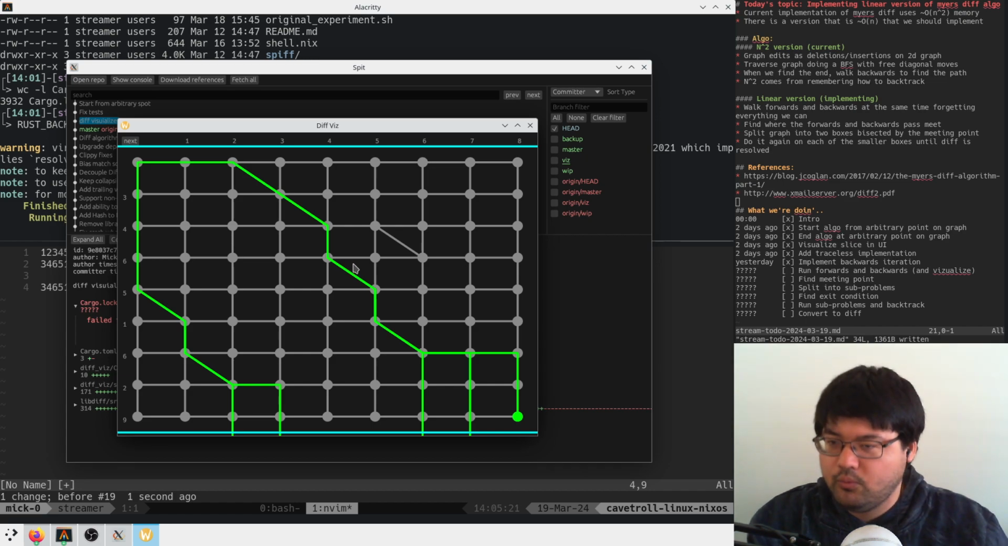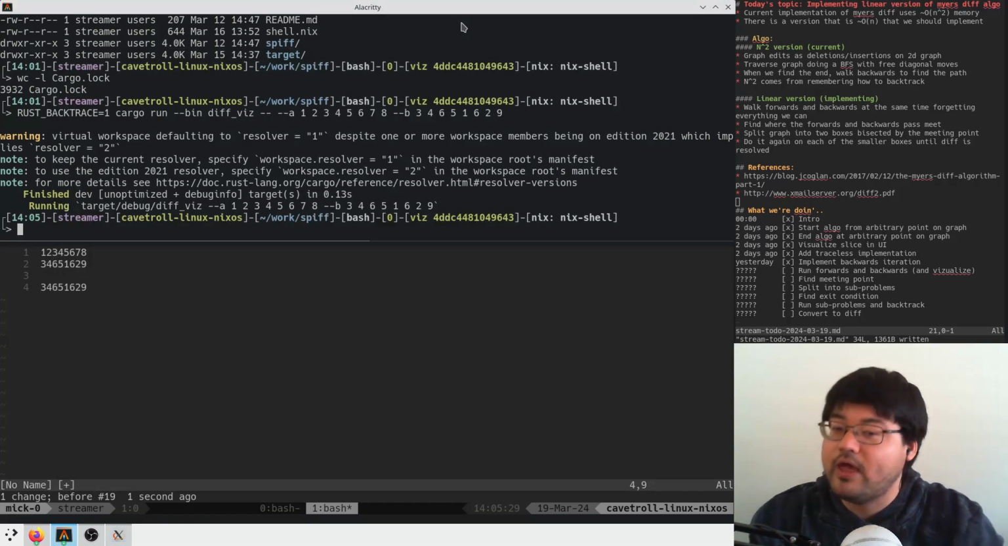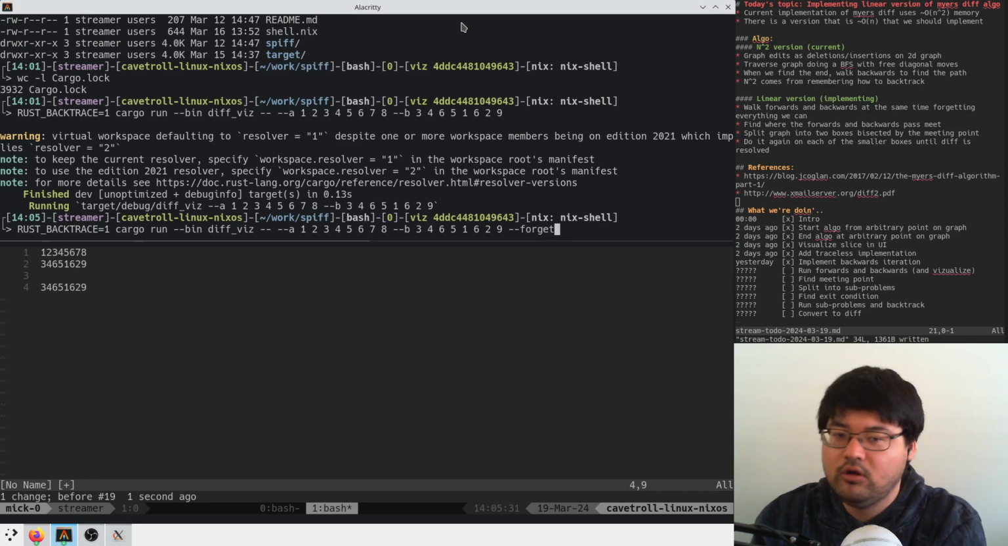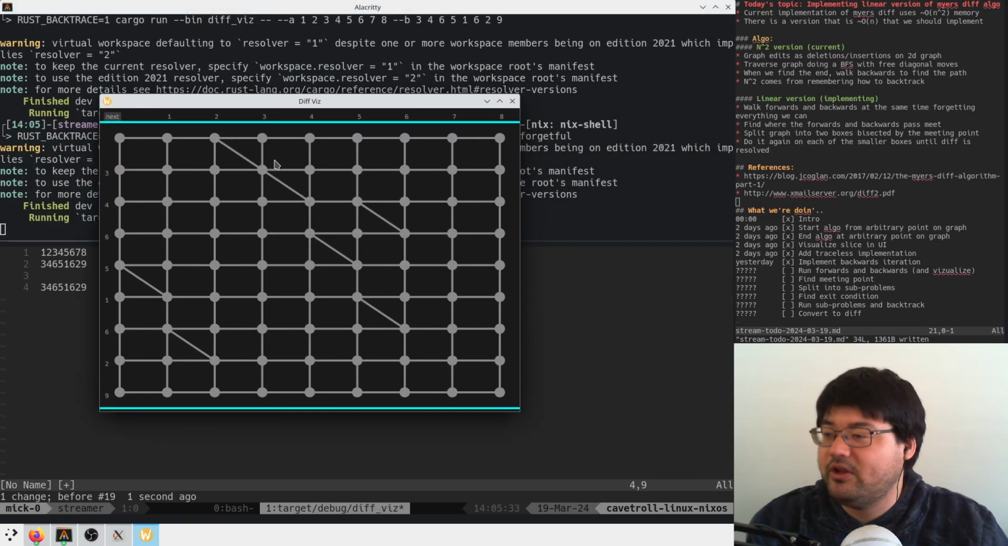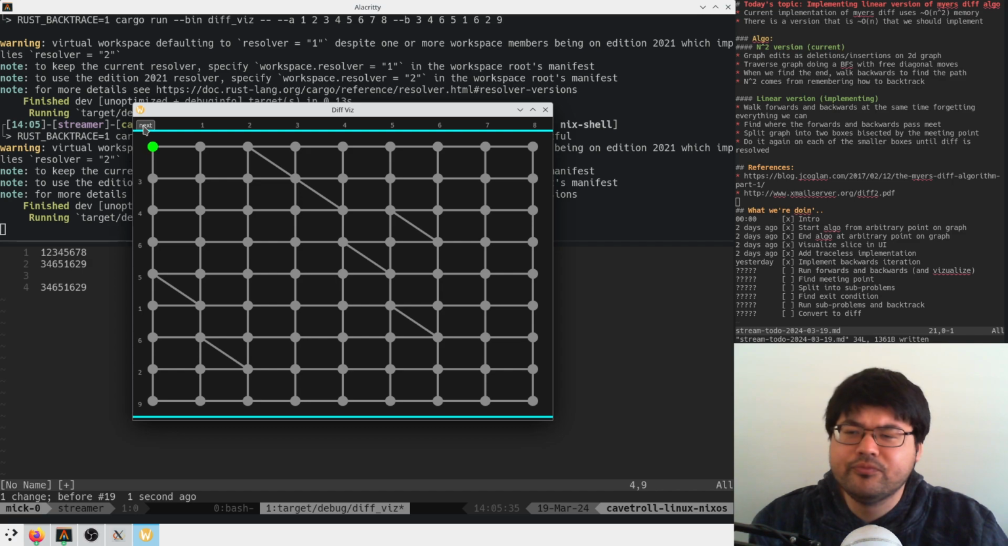Okay, so what is the linear version of this? The linear version is you can actually do this walk without remembering the whole path. So even line by line, it's exploding memory usage. Exactly, yes. So here we're seeing the same thing.